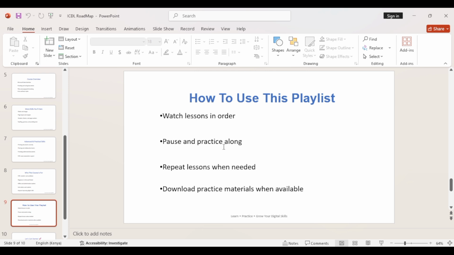We're also going to learn how to use my playlist. Watch lessons in order, pause and practice along, repeat lessons when needed, and download practice materials when available.